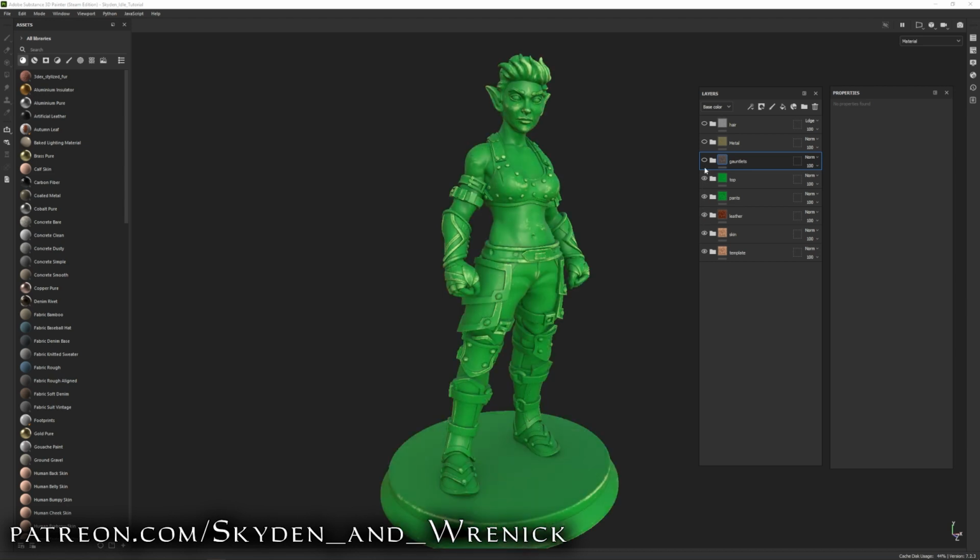But the thing is, each layer is now covering the entire model, which isn't that great. We actually just want to have specific areas that are those particular colors. So the way we do that is by adding masks to these groups. So we'll start off with the skin group. If we just hide all of these layers for a moment, just to focus on the skin, in fact we'll hide the template one as well.